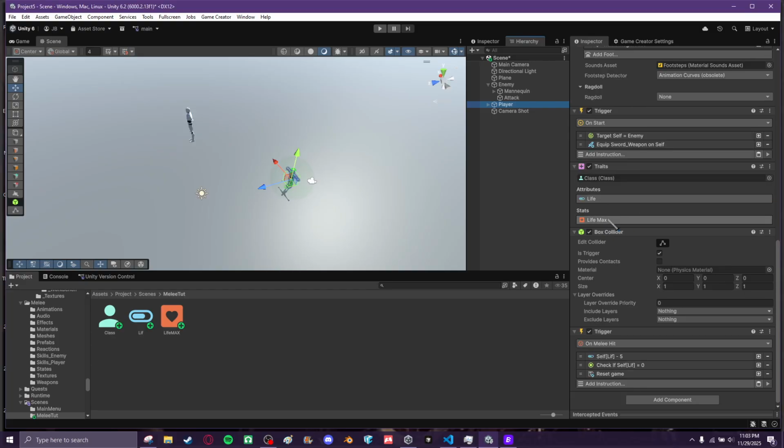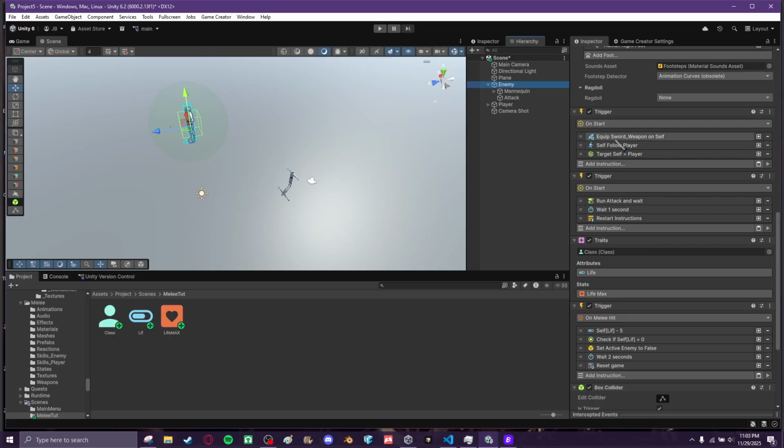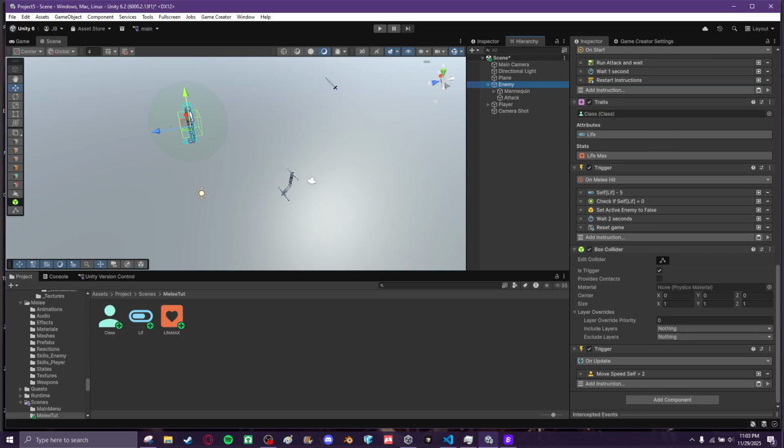So now on the player, I have on start target self enemy and equip sword. And on the enemy, we have equip sword, follow and target player. We've got a camera shot in the scene. And that's about it. So I'm going to go ahead and save the scene here. Give my potato a second. And then we're going to test this out.